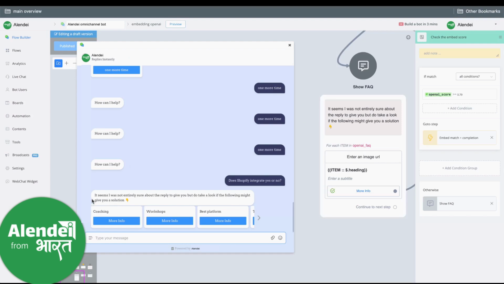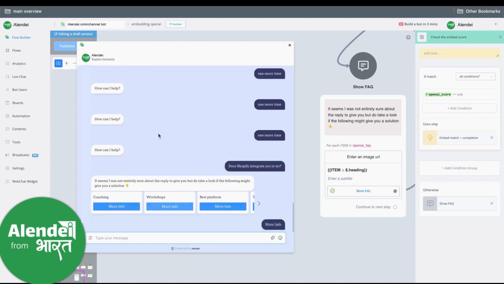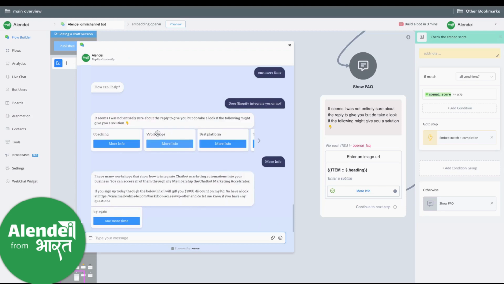So as you can see here, it seems I was not entirely sure about the reply to give you, but do take a look if the following might give you a solution. So we have coaching, we have workshops, we have best platform, we have templates, and join the membership. So let's say that although OpenAI was not able to match exactly the correct embed in this case, which there is none, it gives the user instant FAQs where the user can choose from. So let's say I'm going for workshops, right? So then it will provide with the exact text that belongs towards this embed.